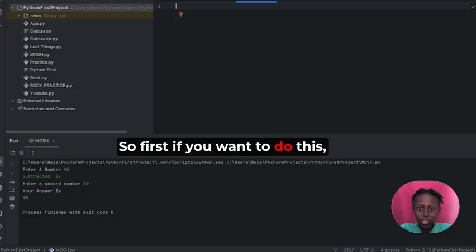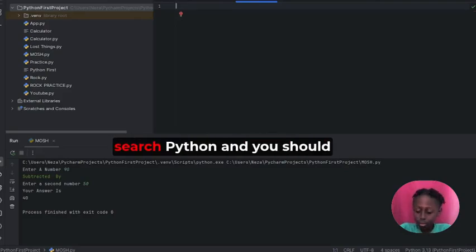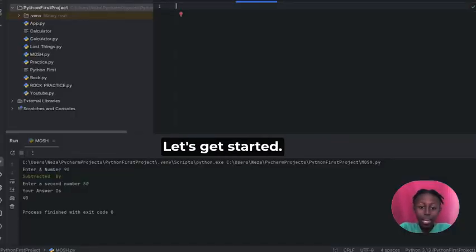So first, if you want to do this, just go to your web browser and download PyCharm. Search PyCharm and you should see JetBrains. Click the first link and download PyCharm. Next, just download Python. Search Python and you should find it there. Let's get started.